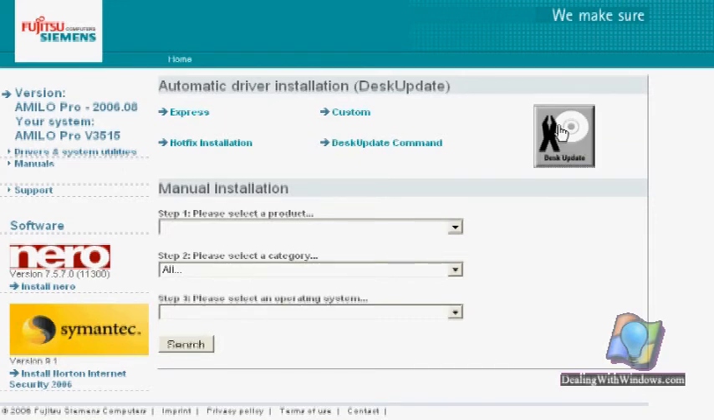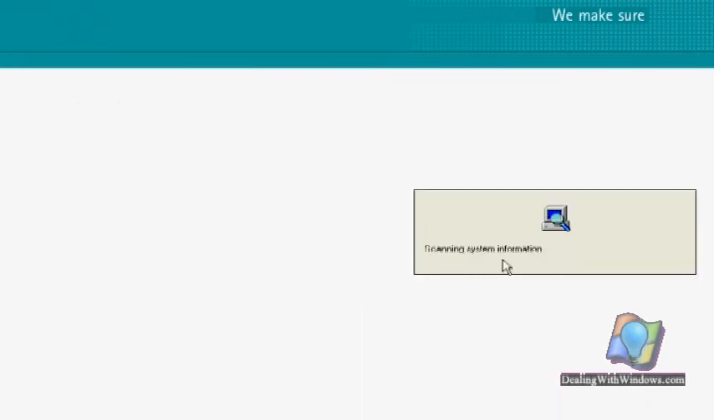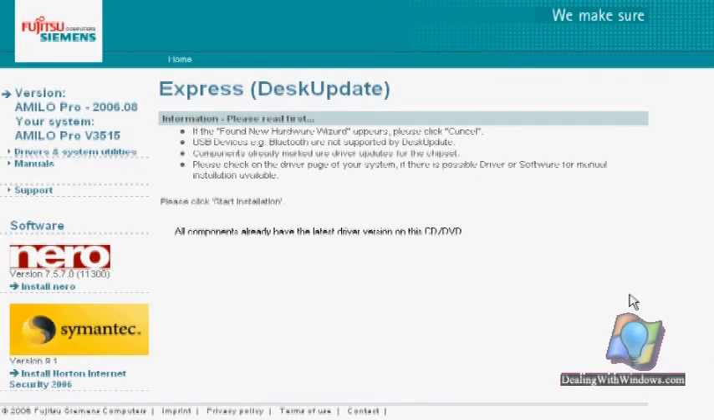You'll see, for example, I click here, it checks the scanning system information, and it tells me that everything has been settled. All components already have the latest driver version on this CD DVD, so there is no need. But in case none of those drivers are installed, I click this button and it will install them directly one by one, and between each one it will ask me to restart the PC in order to settle those drivers.